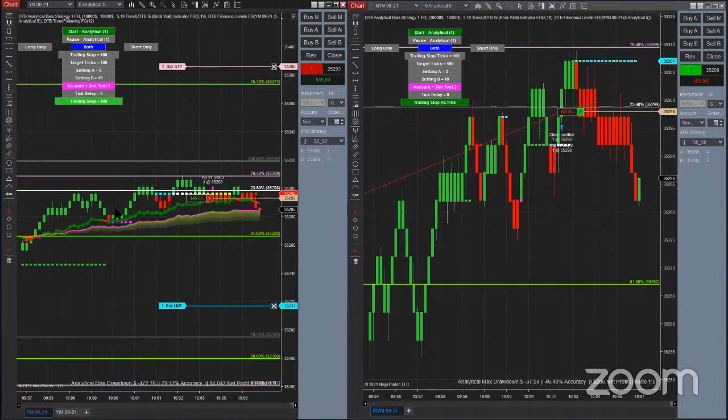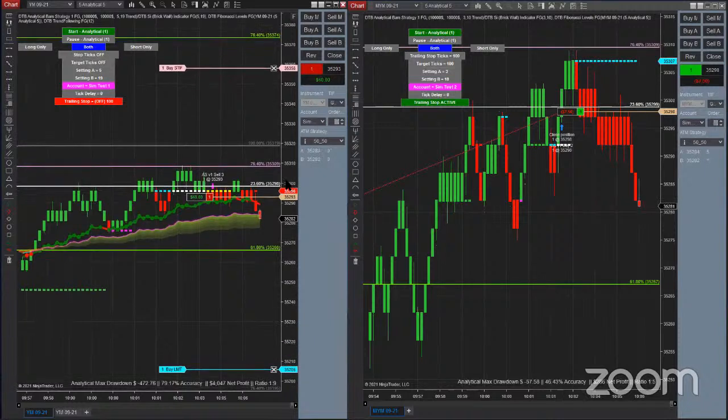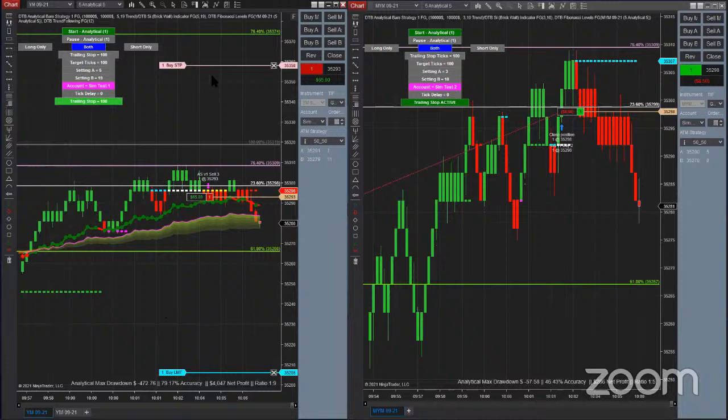If you don't want to have a trailing stop on the go, you can just click the button that says trailing stop off, and it will automatically leave your stops and targets exactly where you put them. So that's what you can do while the strategy is running. If you want to step away, or you're happy with what price is doing and you want it to trail again, you just click on the trailing stop button again, and it will automatically trail the price.